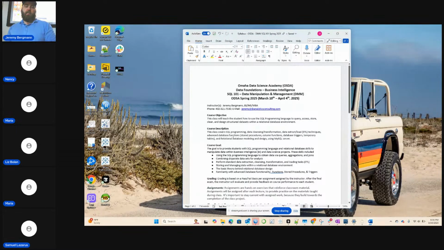So what does the course cover? It covers SQL programming. That'll be primarily just your first 3 classes. Tonight's more about getting set up, and your next 2 is just learning the SQL programming language and what you can do with it on existing data. Then you'll get into more advanced topics like data cleaning and transforming, extracting and loading data, some advanced database functions near the end of the class, and relational database modeling and design.